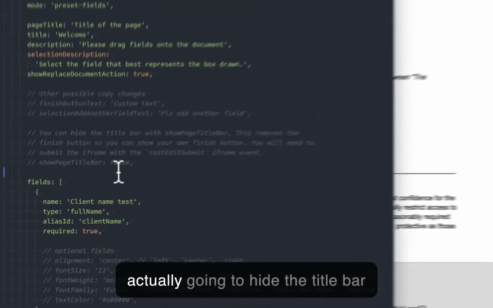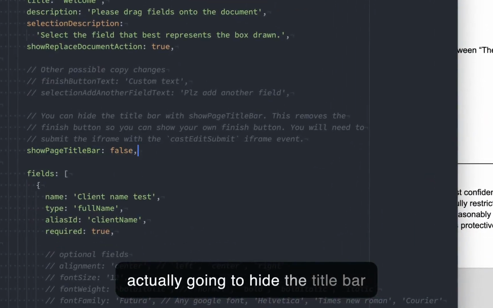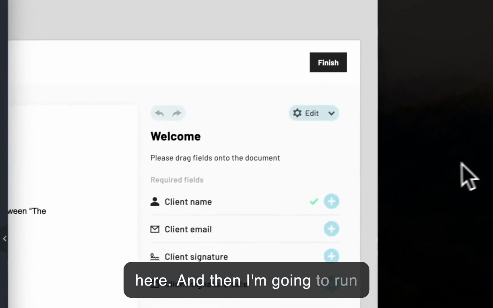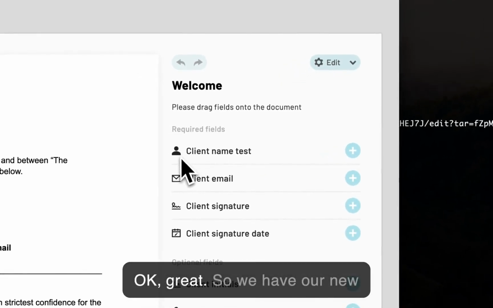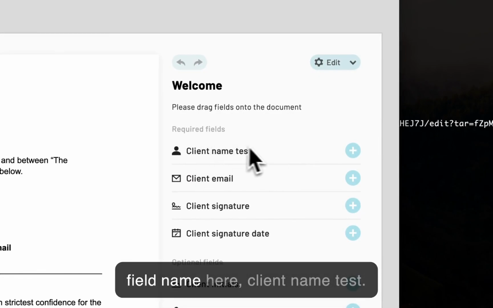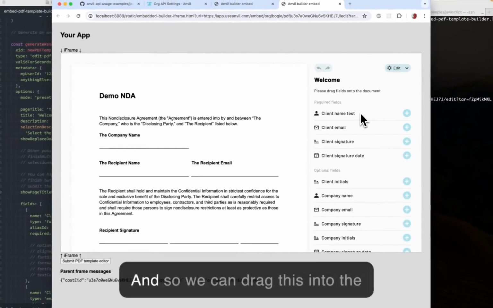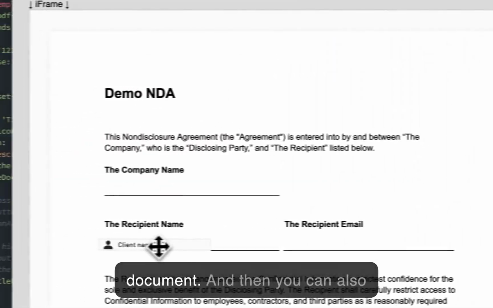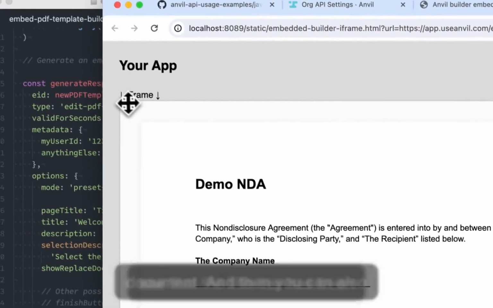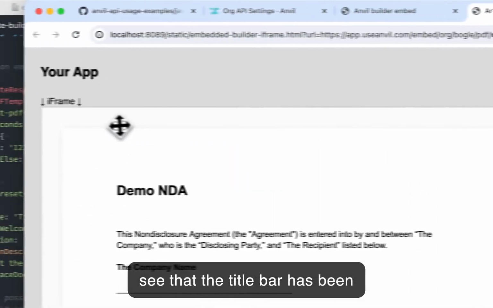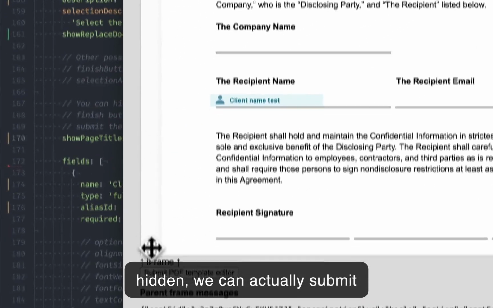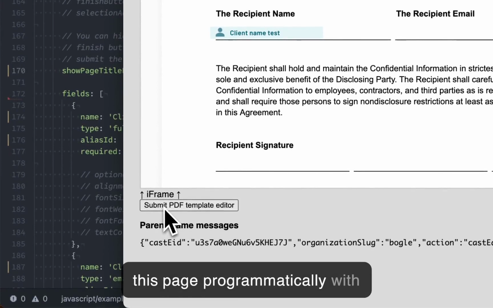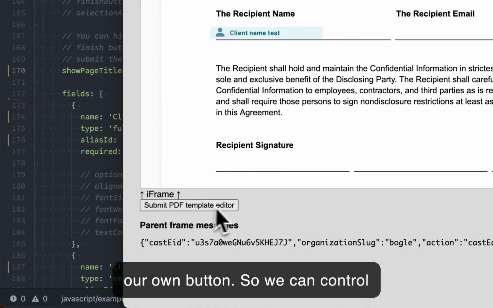I'm actually going to hide the title bar here, and then I'm going to run this to give you a little example. Okay, great. We have our new field name here, client name test, and we can drag this into the document. You can also see that the title bar has been removed. With the title bar hidden, we can actually submit this page programmatically with our own button. So we can control this experience here.